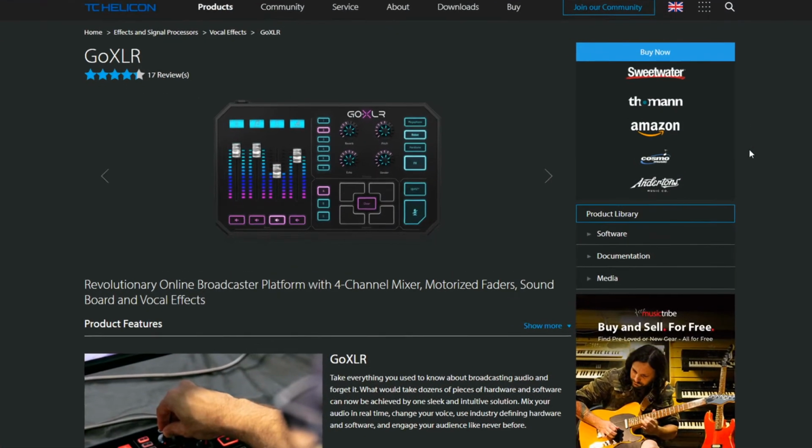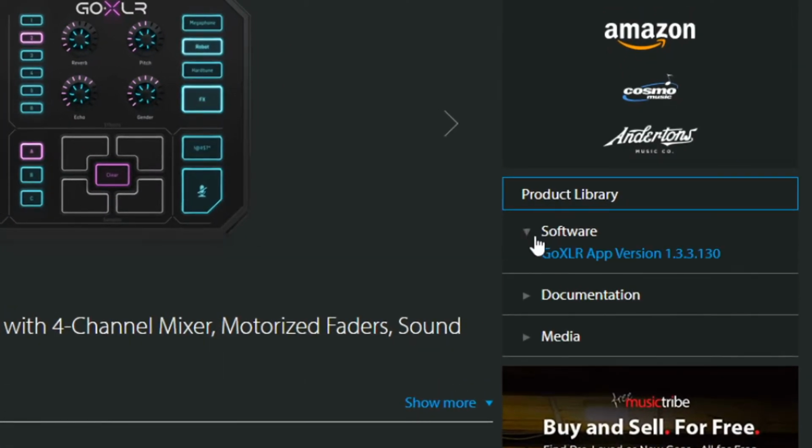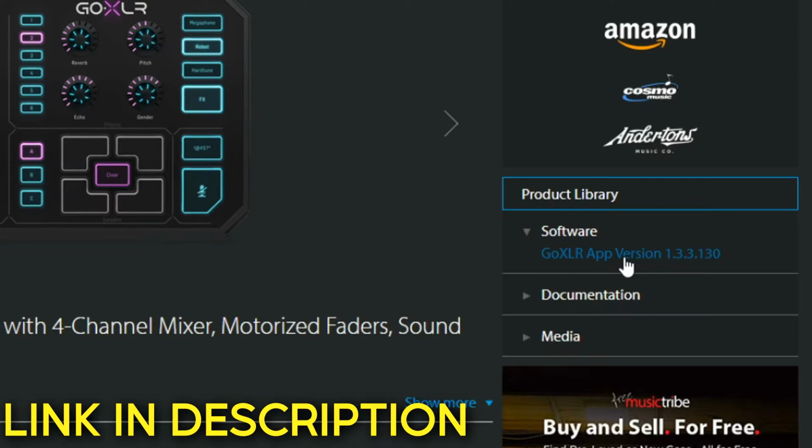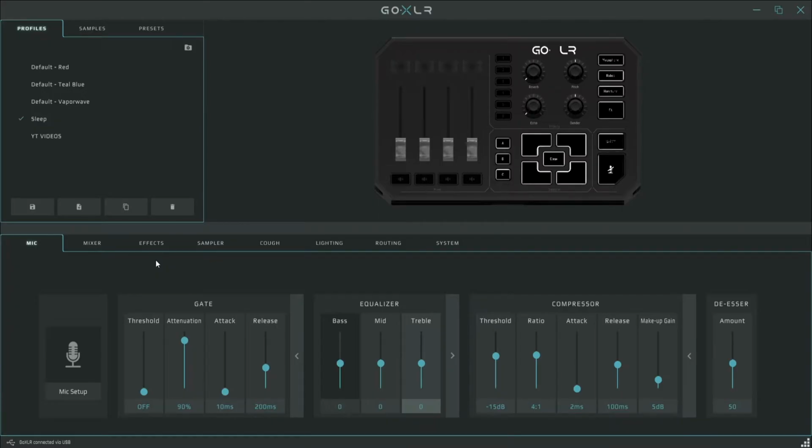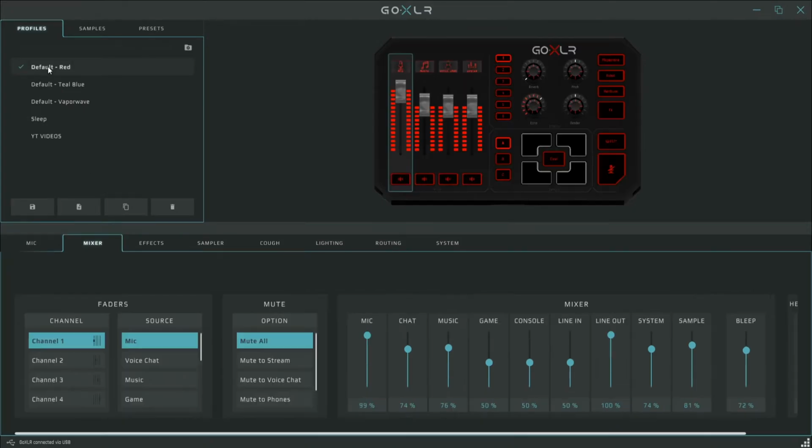And the first thing you want to do on your computer is actually install the GoXLR app. And just to make it easier for you, I'll leave a link to this in the description below. Once you have installed this software, go ahead and open it up. And these are the profiles. So go ahead and click on any of those and it'll go ahead and power on the GoXLR.